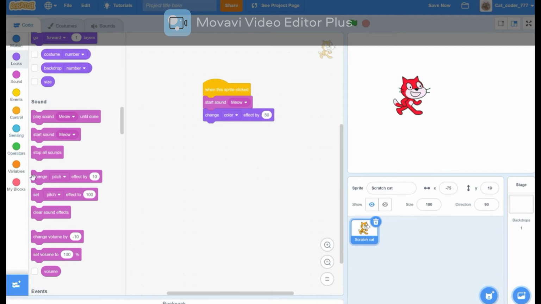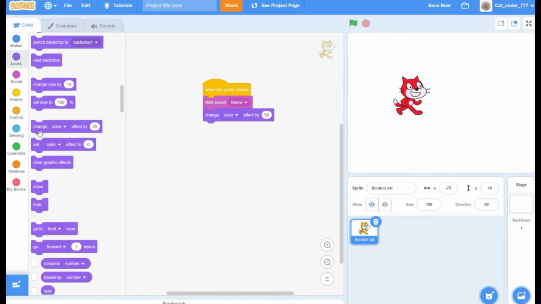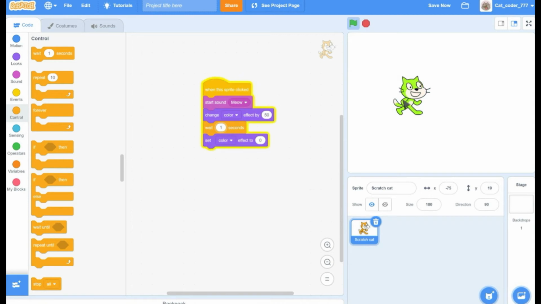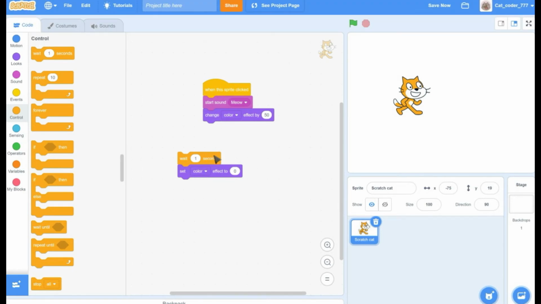Okay, but I wanted to change back. And to do that, I'm going to put a set color effect to 0. And I'm going to say wait 1 second. And let's see. Actually, I wanted to stay that color. And if this ever happens to you where you want to delete a piece of code, just drag it over here.